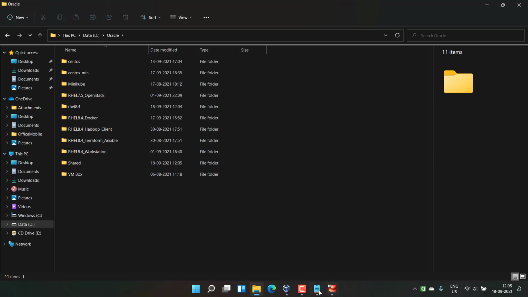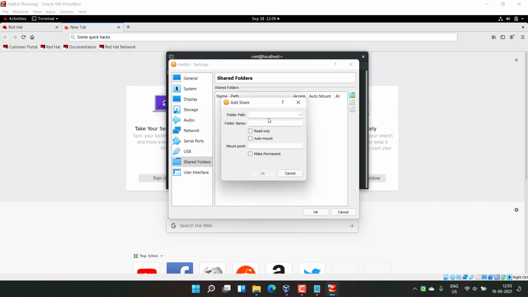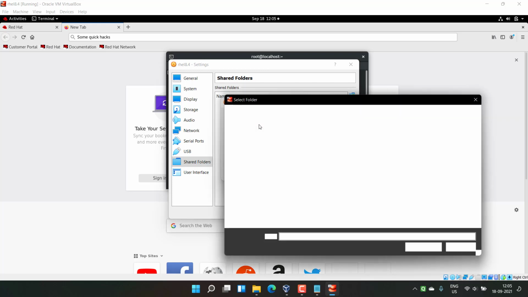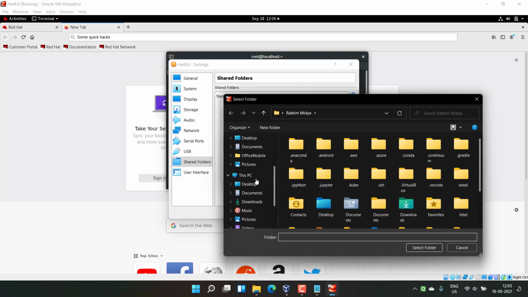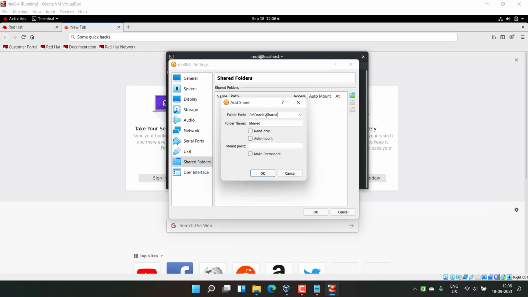Now on this machine, I will click on the plus button and select that folder. It will ask me the folder path, so I select other, and here I need to select the folder. I'm selecting the folder. So this is my shared folder on D Oracle. I selected the folder, and here you can see read only and auto mount.